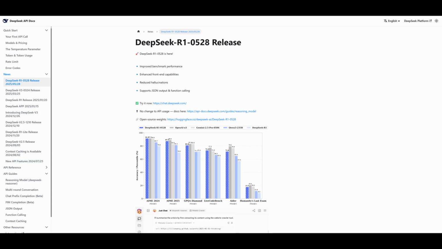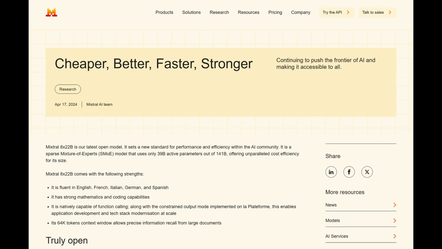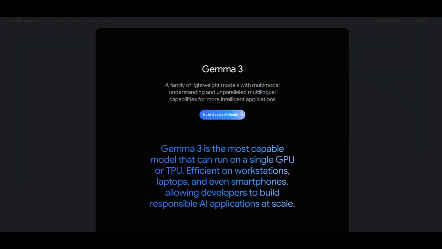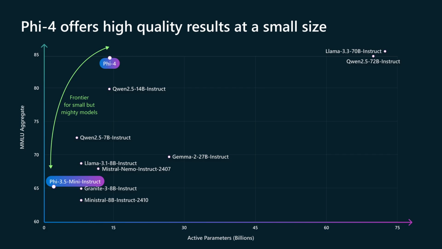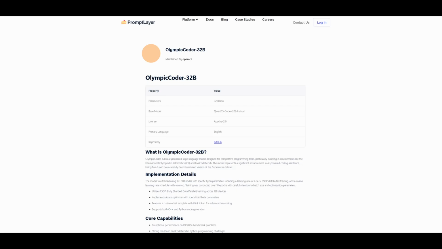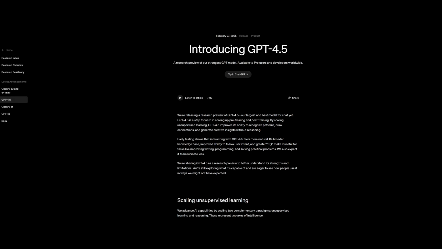DeepSeek R1 and V3, the open-weight powerhouse. Mistral's Mistral series, the original mixture of experts legends. Google's Gemma 3, small, powerful and perfect for local and mobile offline agents. The QWQ base models for high accuracy step-by-step reasoning. Microsoft's Phi 2, lightweight, MIT licensed and optimized for agentic workflows. Olympic Coda 32 billion parameter, an open source reasoning model ideal for local code agents. And OpenAI's GPT-4 and 4.5, the closed source benchmarks everything is measured against.